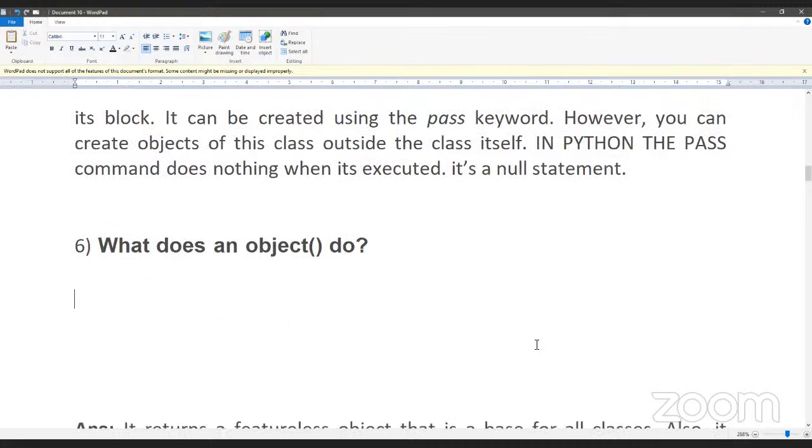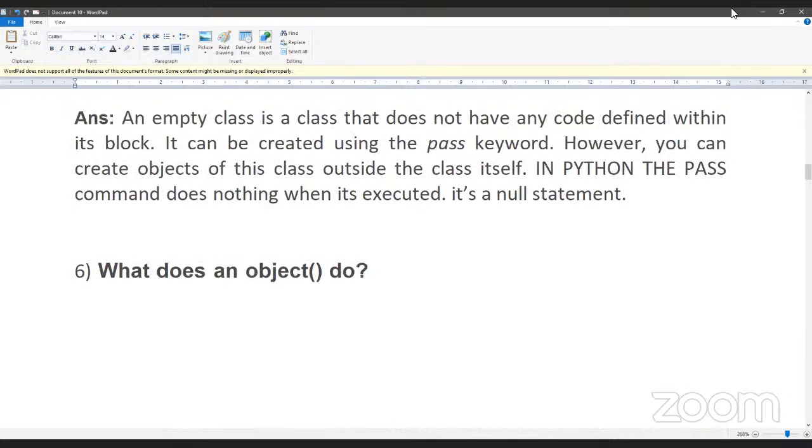As we jump into the next question, what does an object do? If anyone knows the answer, ping me in the chat box, and we'll discuss the answer in a minute.